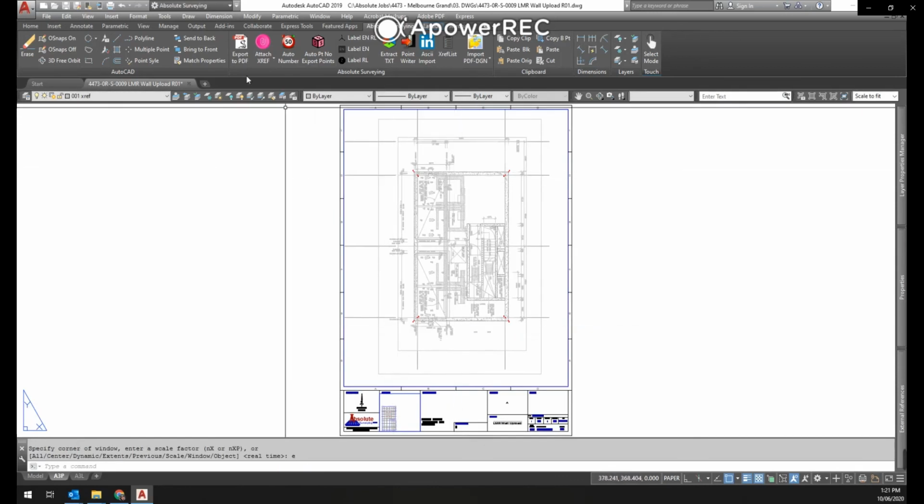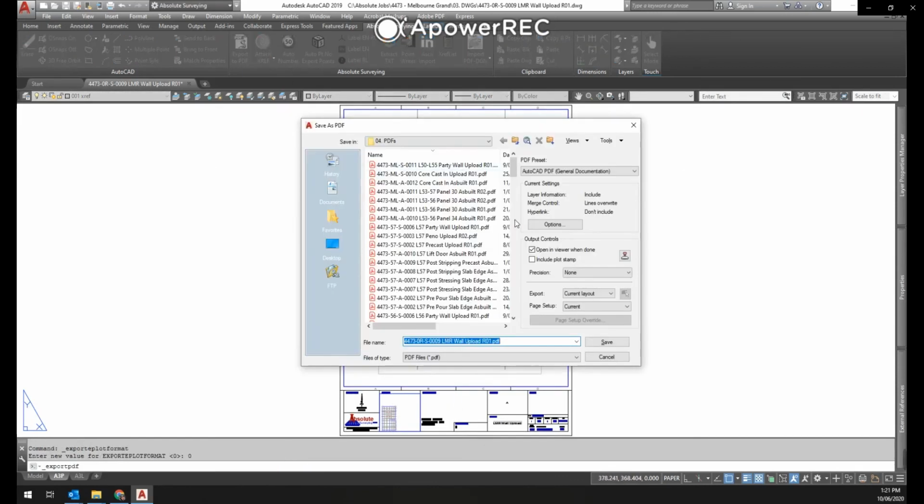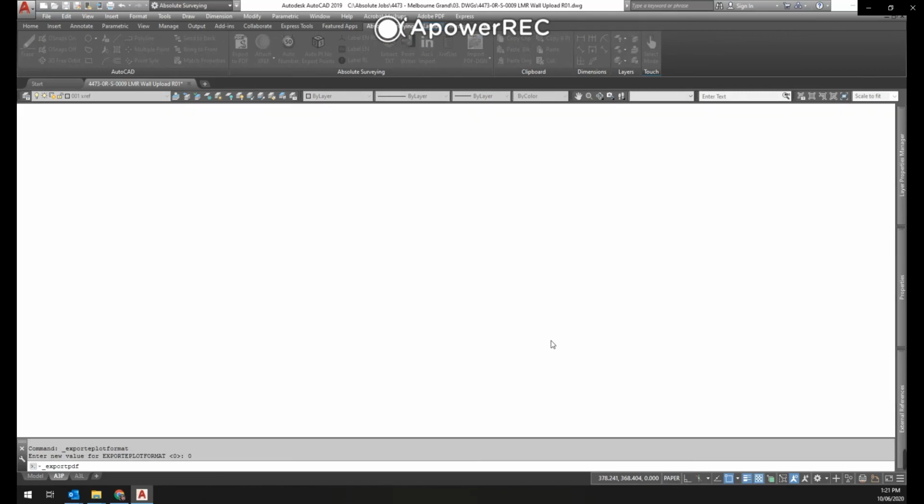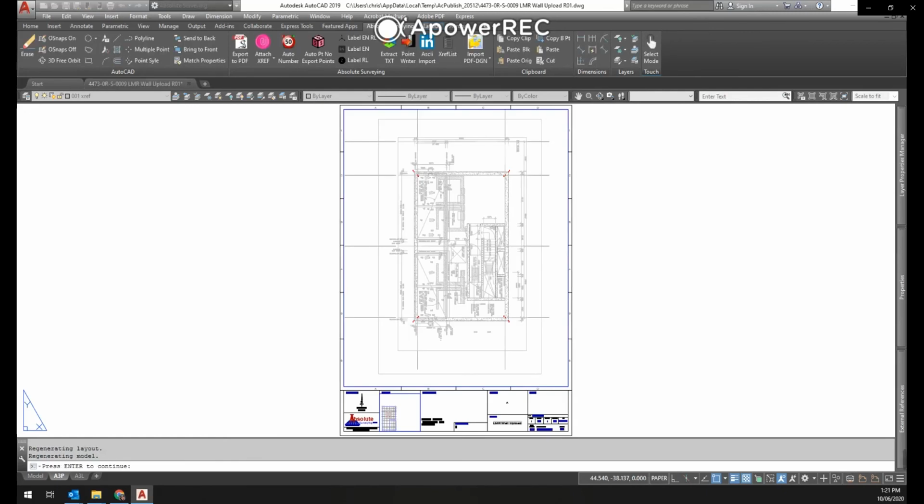Alright, and then that's ready for a plan. Export to PDF, save your PDF in your job folder for PDFs, and it's done. Just wait for that to print.